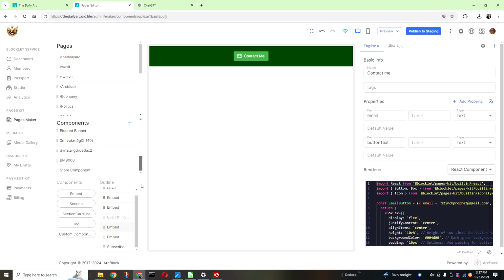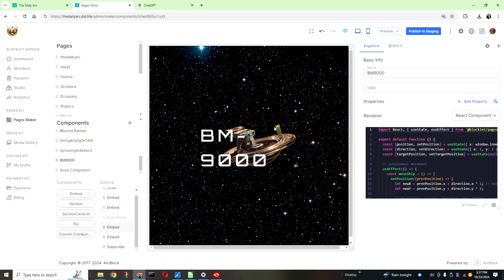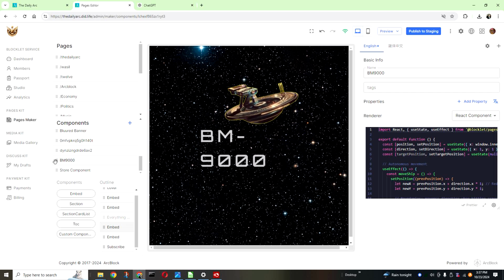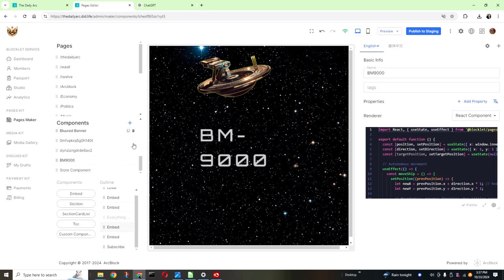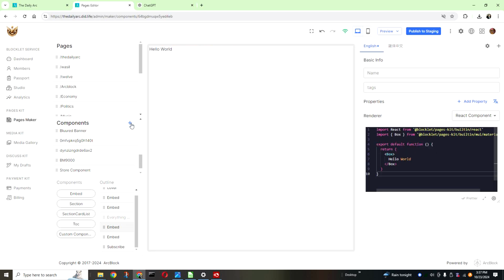So how do I make a new one? You can see I got a whole bunch of them, right? Even the BM9000 that everybody was seeing here, where I could click here and make my spaceship move, is a custom component. So how do I make these custom components? Well, I come here to my components section and I just hit plus. Now a new component was defaulted down here. This is the new one.